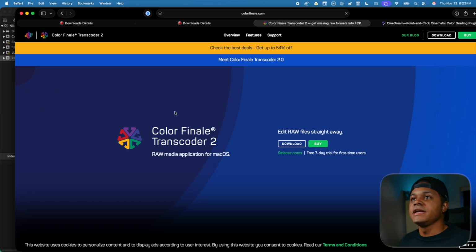Now next up, Nikon's NRAW. Yes, you can import NRAW into Final Cut Pro. Unfortunately, Final Cut Pro does not support this natively, so you will need to purchase a plugin that will allow you to do this. And the plugin is Color Finale's Transcoder 2, a raw media application for Mac OS. And it's not just NRAW, it also handles a lot of different codecs that Final Cut may have issues with.